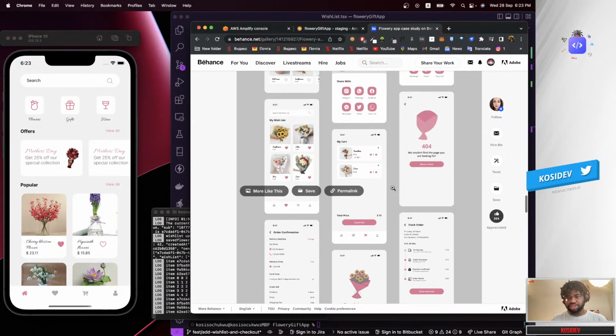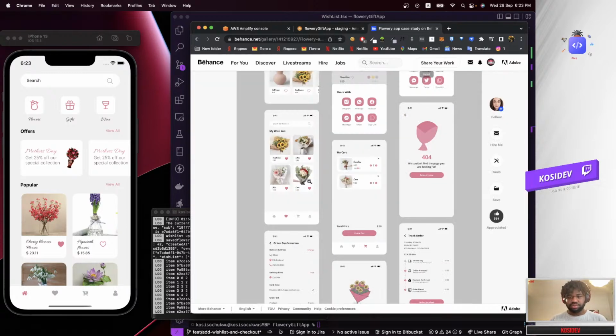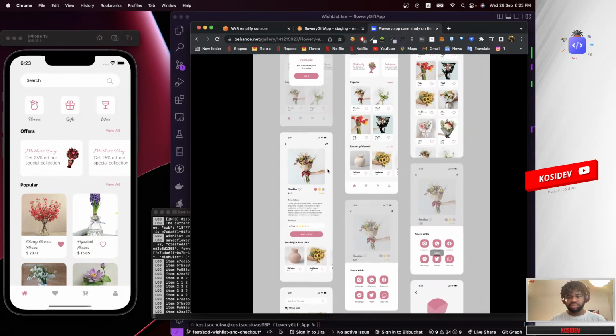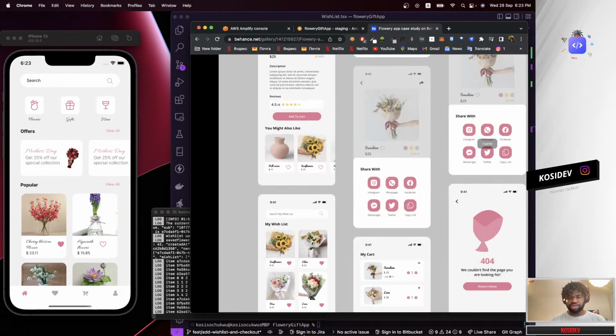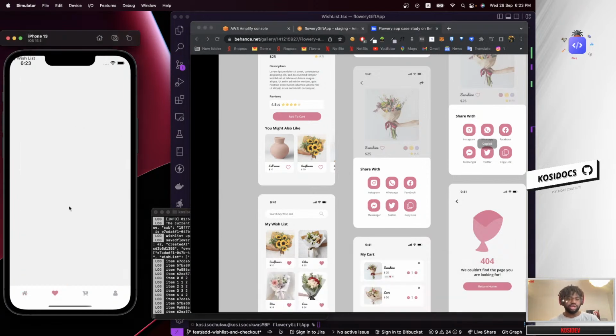So this is what we are looking for. We are looking to achieve this, let me find it properly. So yeah, we are trying to achieve this screen right here. That's what we're trying to achieve. When someone goes to the wish list section, it should actually look like this.